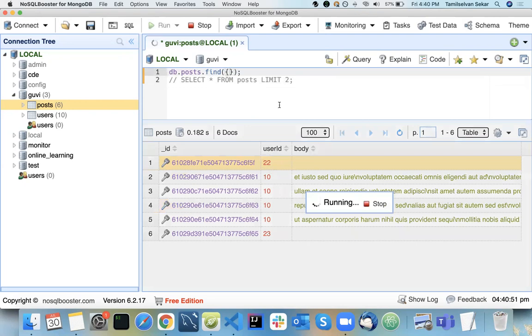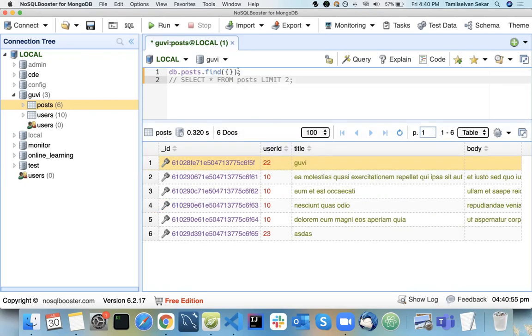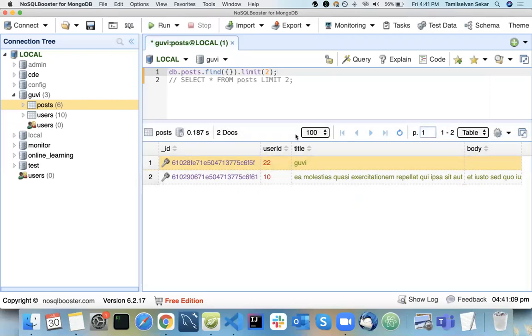First, I'm going to display all the records. If I want to have only 2, so find dot limit. It will have one more property, and you can apply your values. If you want to have limit 2, can I mention here? Only the first 2 records will be displayed. Suppose if you mention 3 records, it is going to display 3 records. So that is what your limit is.